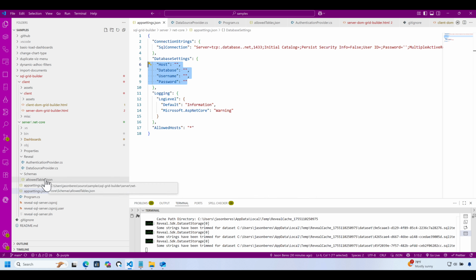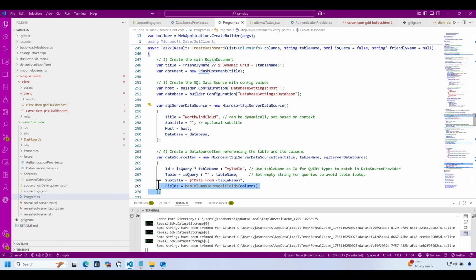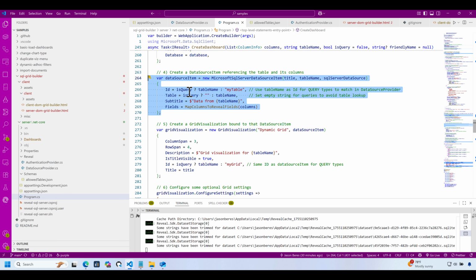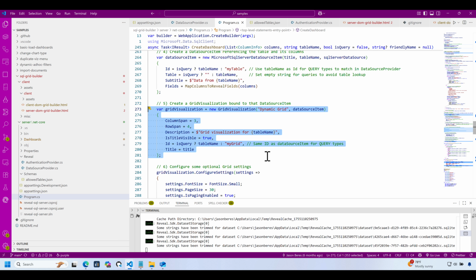So if we go back to program CS, I'm setting up my data source, then I'm creating my data source item based on if it is a query or a table name. The ID is going to be the table name. And I have to make sure here that because of the way that ChangeDataSource and ChangeDataSourceItem work, the ID needs to be specific. So I need that ID to be the name of my custom query ID so it executes correctly in ChangeDataSourceItem. And then I'm simply adding this grid visualization.